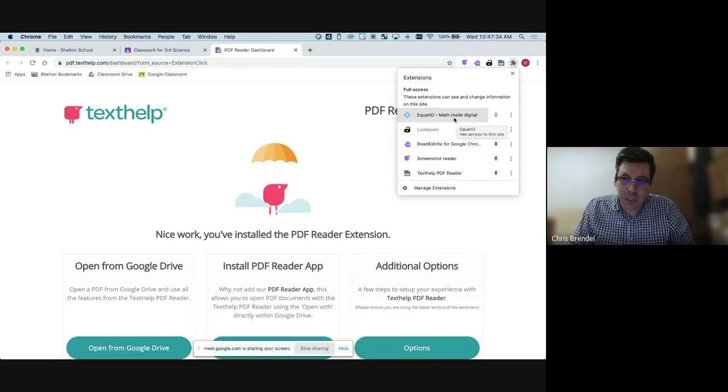So like Equatio here, I see it here, but I don't see it up there. This little push pin is what allows me to see them up here. And so I hit that, and now I can see Equatio pop up. Or if I unpin it, then it goes and hides. I still have access to these extensions, but if I want to, I can slim it down. Maybe I just want to see read and write, and I just want to see the text help reader, for instance, then I can do that.